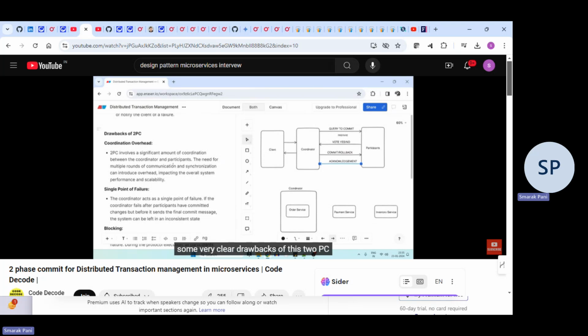Now you can see some very clear drawbacks of this 2PC. The first is coordination overhead. Multiple rounds of communication and synchronization can introduce overhead, and hence overall performance and scalability is reduced in this case. So everybody is blocked. When the order service says, are you ready, the inventory service tries to reduce and see whether it is capable of reducing the quantity or not. By that time, the payment service, even though it has all the payment details, will not be able to take the payment from the client because it does not know whether the inventory is proper or not.